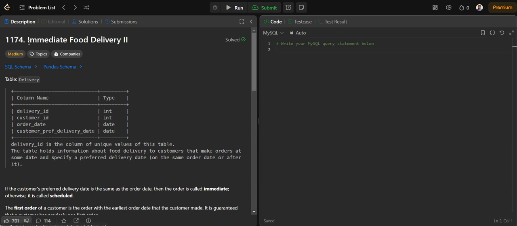Today we are going to solve the problem Immediate Food Delivery 2. It is a medium level problem and there is one table for this problem with four columns. Delivery ID is the primary column. This table holds the information about a food delivery service. Customer ID is the ID of the customer, and each customer will order some food on a particular date, and there is a customer preferred delivery date. This column will hold the information about the preferred delivery date of the customer. Okay, so this is the information that this table will hold.